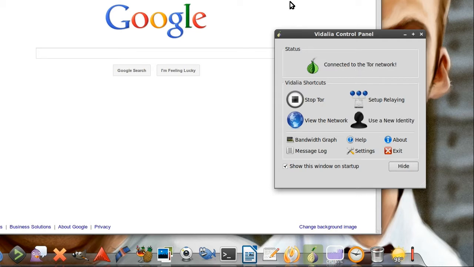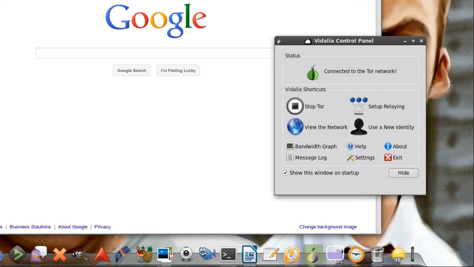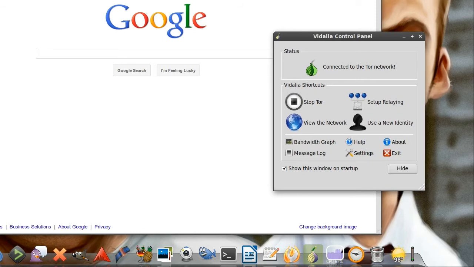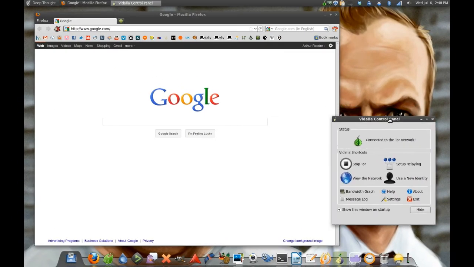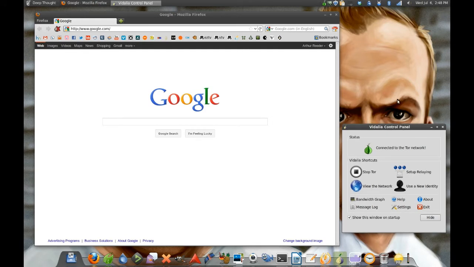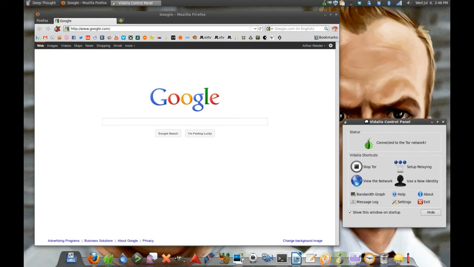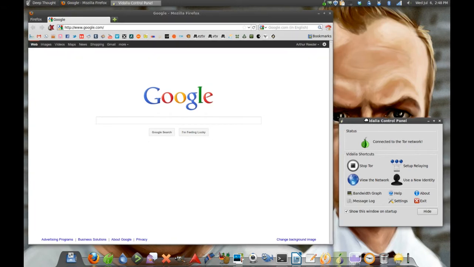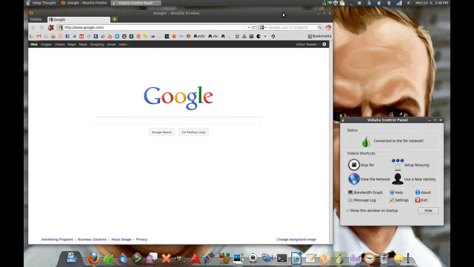Now, the benefit of Tor is it does its best to make you as anonymous as possible. The downside is because it's a distributed network, you do get a serious performance hit. So if you're worried about speed over security, this is not for you. But if you want security over anything, this is the best way to go.